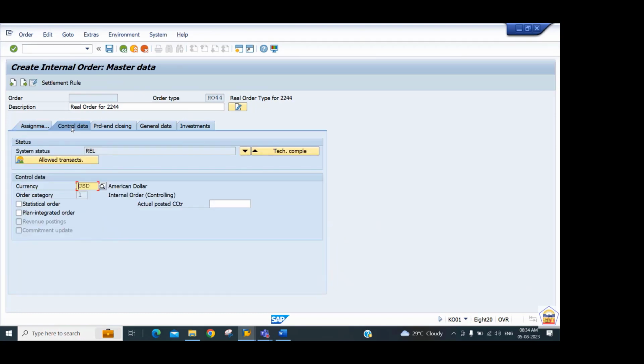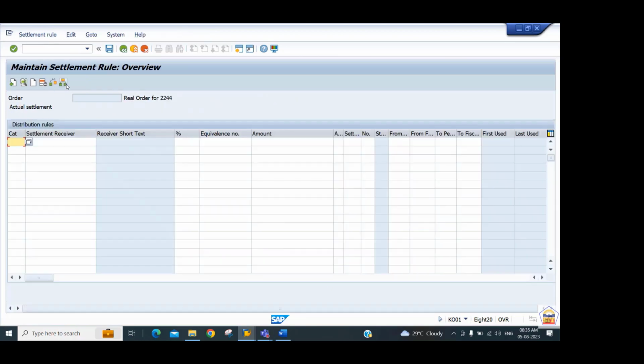Since it is not a statistical order, you will not be selecting the checkbox statistical order. Then after that, the status should be release. After that, you need to click on this settlement rule because the cost under this internal order you want to settle. So for that settlement of cost, you need to define the settlement rule. Click on the settlement rule.